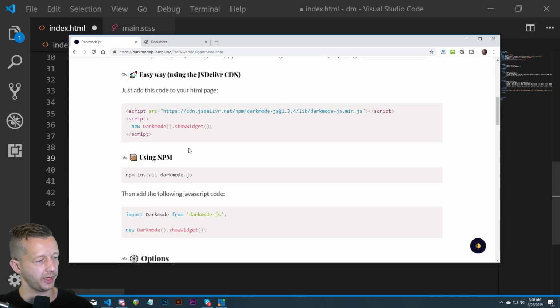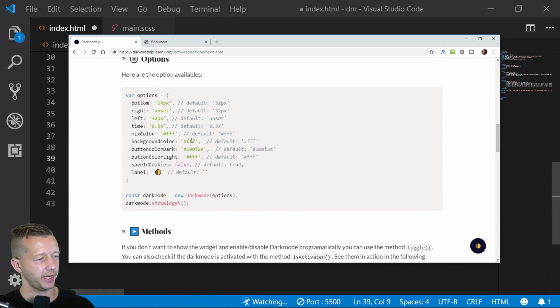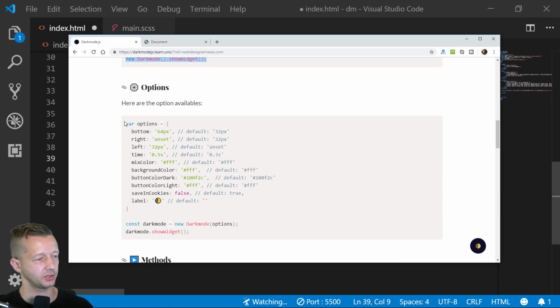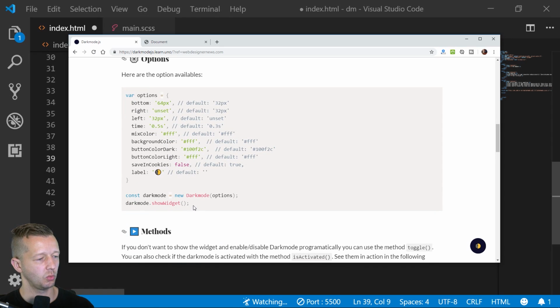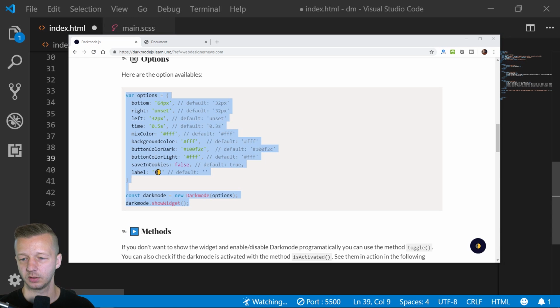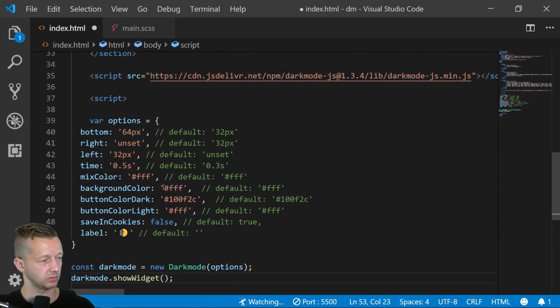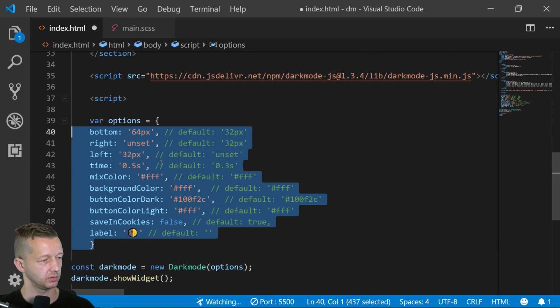Now, when we come back here, we can see that we have options. Now, you don't necessarily have to use this, you can just do this, but these options allow you to, you know, situate where it's at, the mix color, the background color, button color, you'll see all this stuff. So what I'm just going to do is copy all that and we will paste it in here. So we'll just put that right there. There we go.